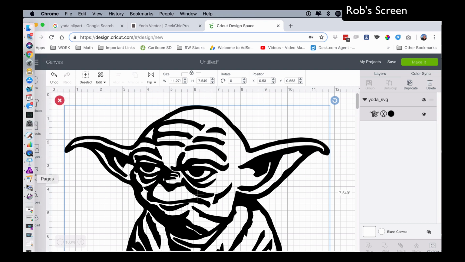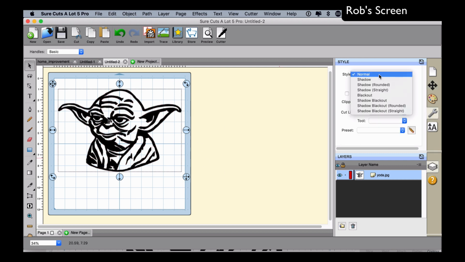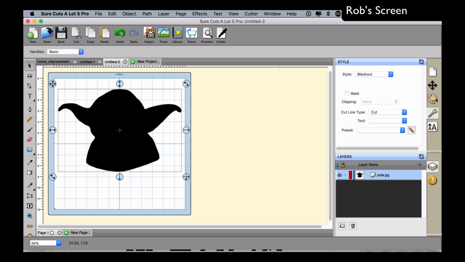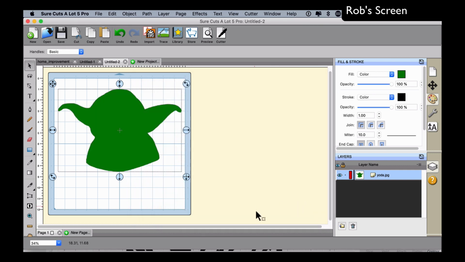Some of the other things that you can do with SureCut 5, at least with this image, is let's say, for example, you would like to make this green, to sort of match the face. Again, very, very easy here. I'm going to copy this to my clipboard, and then over here in the settings, I'm going to choose this where it says blackout, and change the color to green. That's what Yoda is, right?